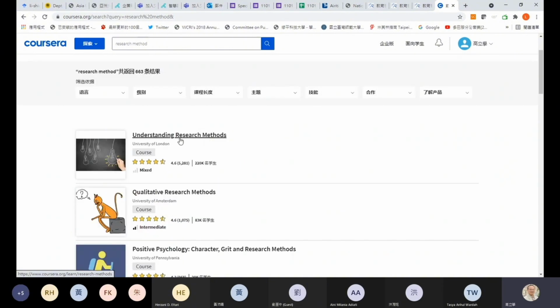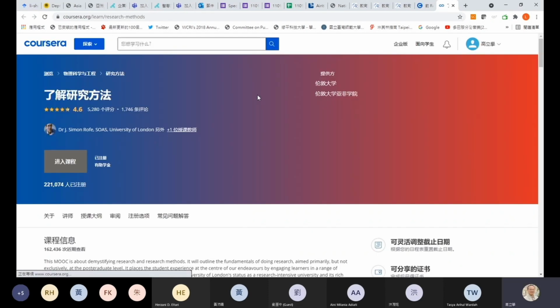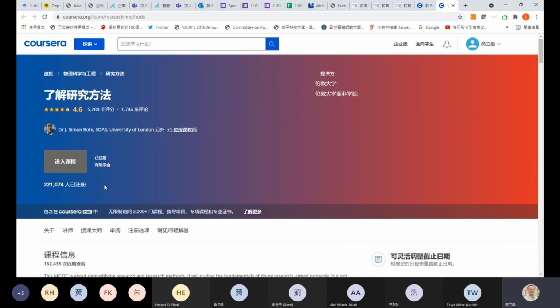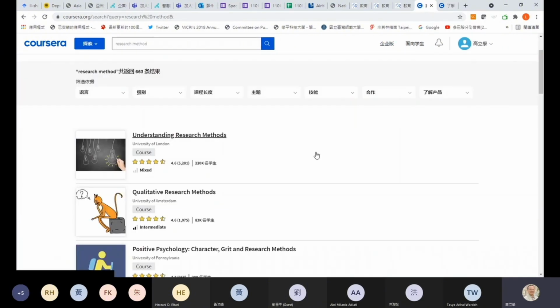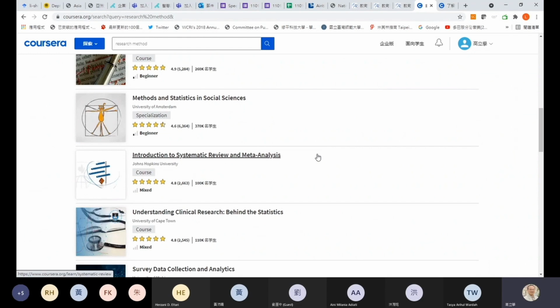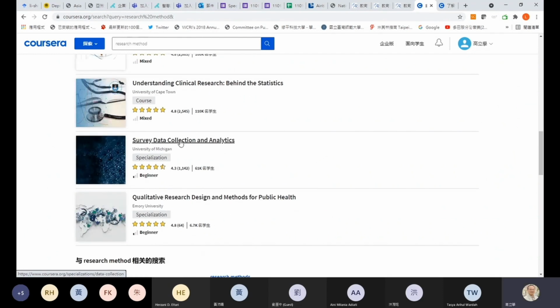So for example, let's look at understanding research methods. Click on this. Because I have already audited it, I just enter this course. Probably I can then show you how to do the audit, so I may need to find a course that I have not audited yet. How about this? Survey data collection and analytics. I think this one is more related to research methods, specifically talking about surveys, one type of data collection.